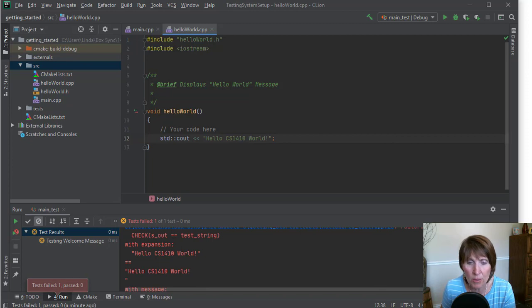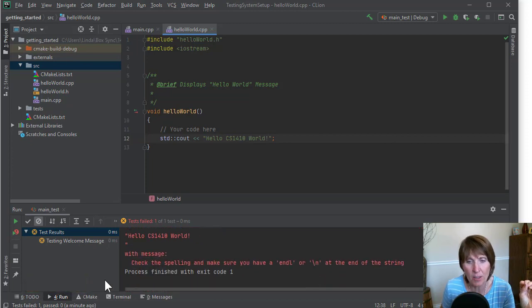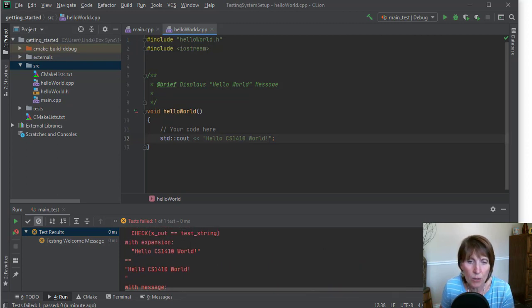And if you scroll down more, there's a message. It says check the spelling and make sure you have an endl or a backslash n at the end of the string. So sometimes there'll be a message that gives you a clue, sometimes there won't be, but it will always tell you whether you passed the test or not. So here we can get clues from that. We do know we didn't pass the test and we can get clues about what's wrong. So let's go back and fix it. Let's go ahead and put the backslash n here.